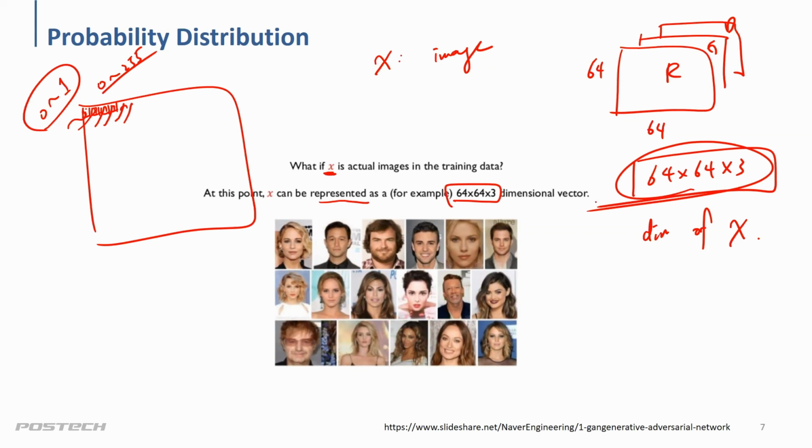And each pixel has some kind of value. Say, I don't know, the 121st pixel, this value should be from 0 to 1. And maybe it has some kind of distribution like that.